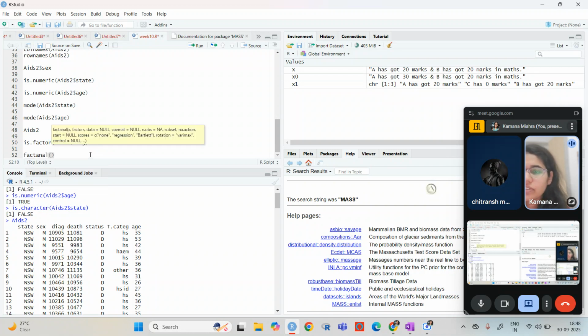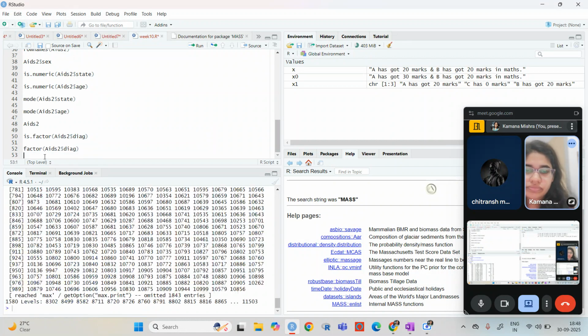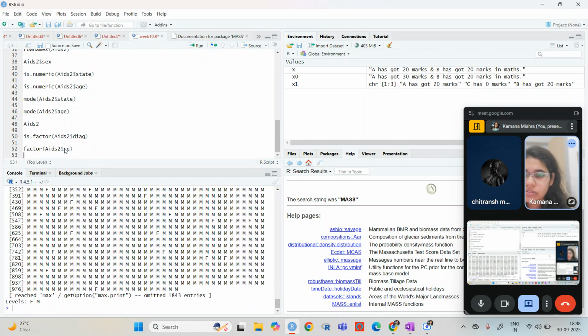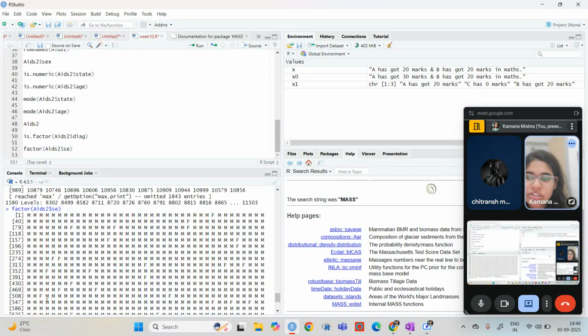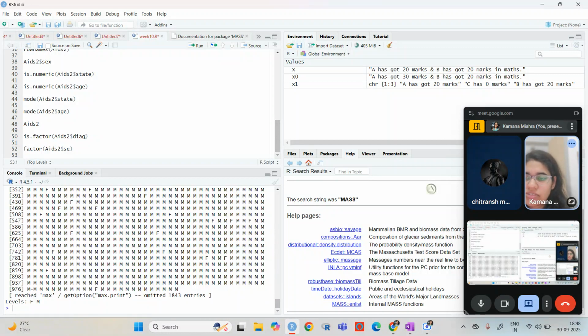So if I write factor, okay, sorry, the first one cannot be factorized. If I write this, then you can see it has factorized into two, so there are basically two values, just male and female.